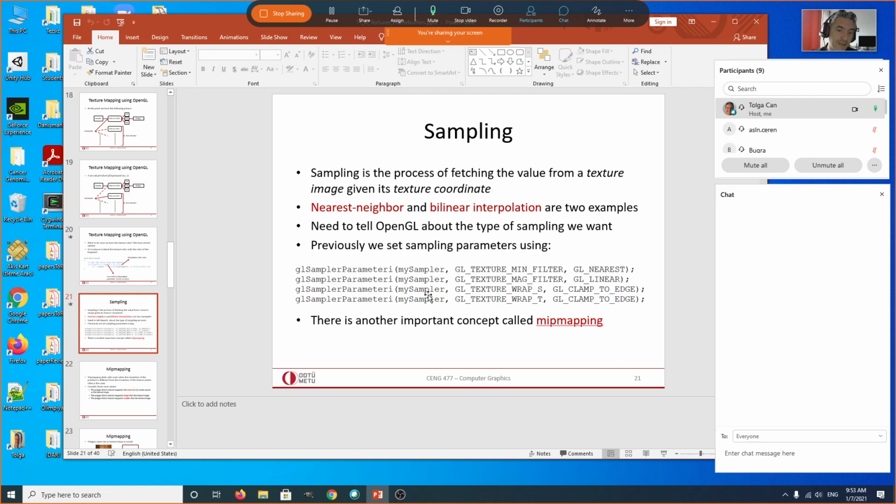If the fragment sizes are smaller than the texture image itself, which means that multiple fragments may map to the same pixel. So sometimes we may need to minify our texture, or sometimes we may need to magnify.